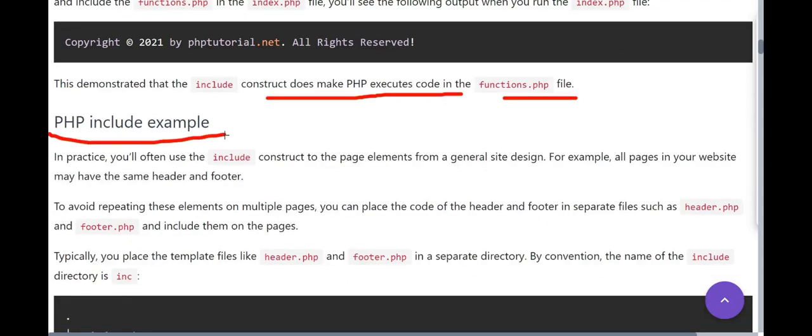PHP include examples. In practice, you will often use the include construct to load page elements from a common site design. For example, all pages in your website may have the same header and footer. To avoid repeating these elements on multiple pages, you can place the code of the header and footer in separate files such as header.php and footer.php. Then include them on the pages.